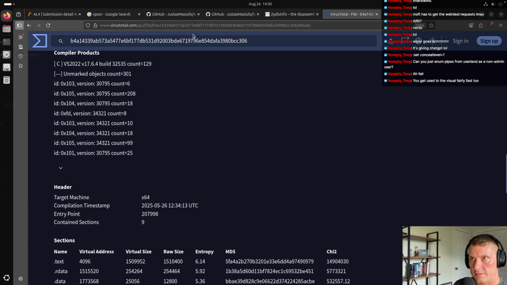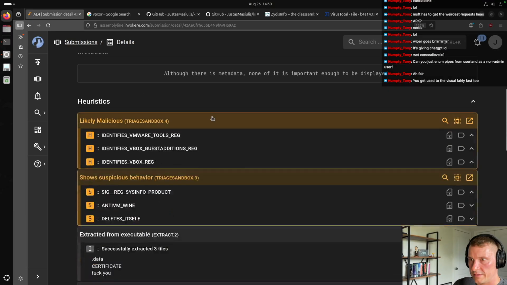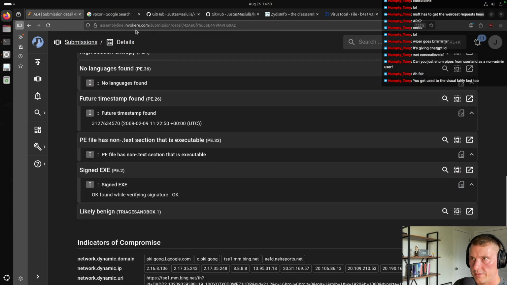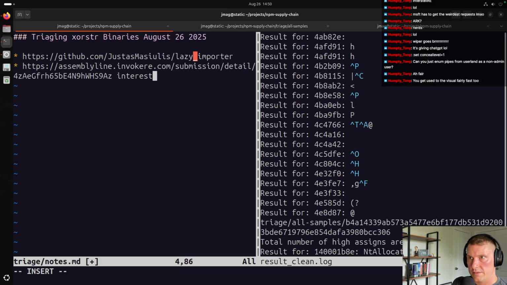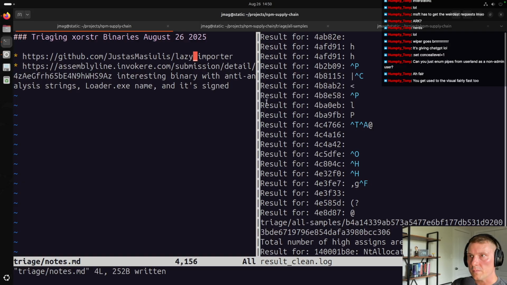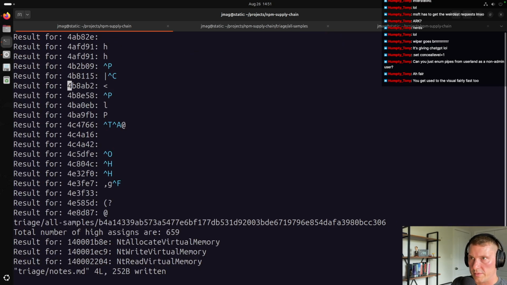So let's also pop back here. That's good to know. So I'm just going to throw this in my notes. Triage. Let's see, interesting binary with anti-analysis strings, or let's say loader.exe name. What else do we want to say about this? And it's signed. Okay. So I think we can probably, like I said, open this up in Binary Ninja and see what we can determine about this.